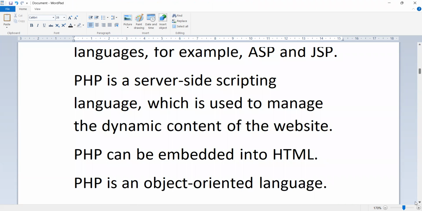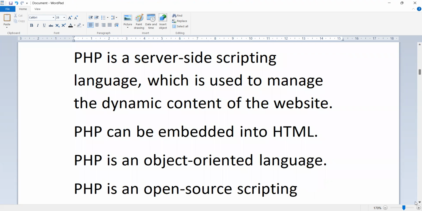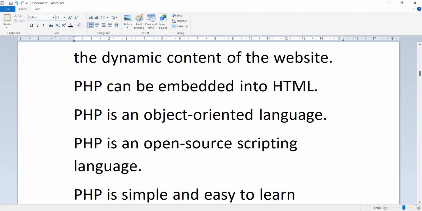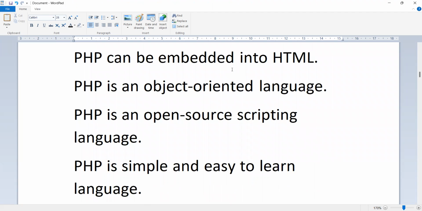PHP is a server-side scripting language which is used to manage the dynamic content of the website. PHP can be embedded into HTML. PHP is an object-oriented language. PHP is an open source scripting language. PHP is simple and easy to learn.